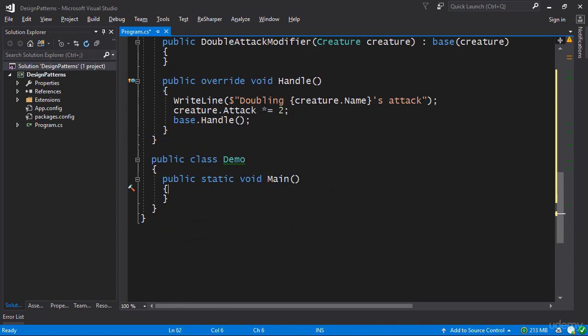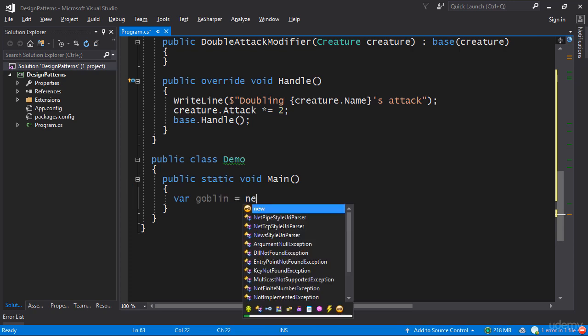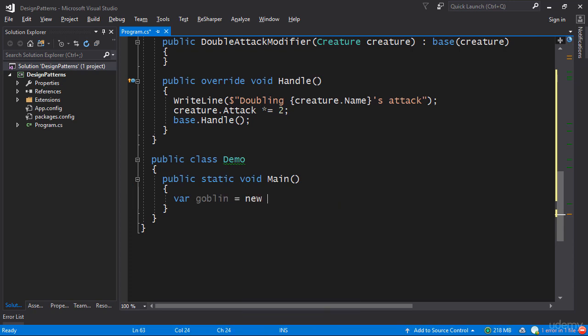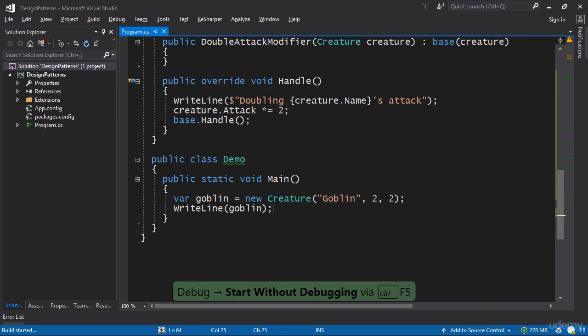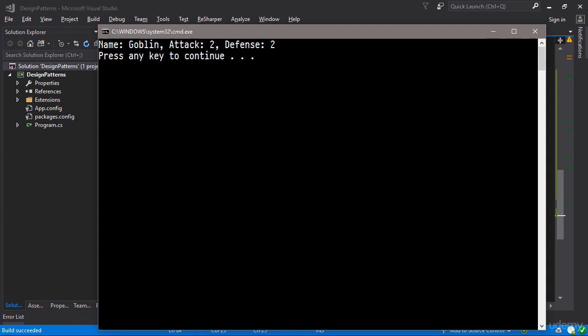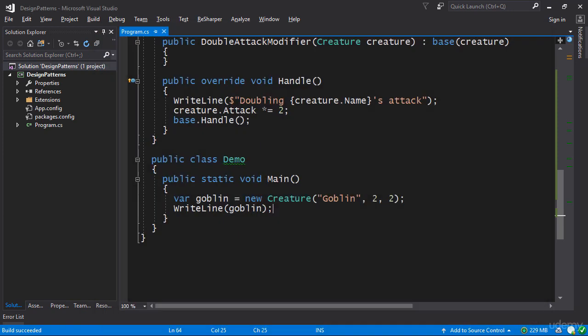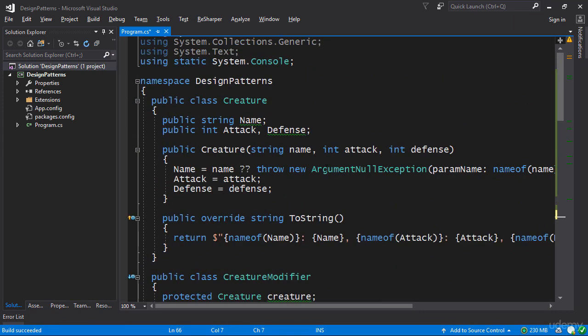So essentially, if I go here and I make a goblin, which is a new creature, its name is goblin, its attack value is going to be 2, and its defense value is going to be 2. Then I can first of all WriteLine the goblin, just so we see what we're actually getting here. So let me execute this, and we'll take a look at what the output of a creature is. So we have a goblin with attack 2 and defense 2. That's good enough.